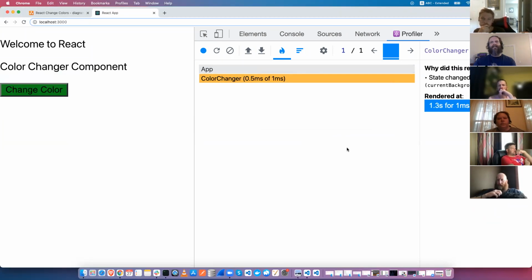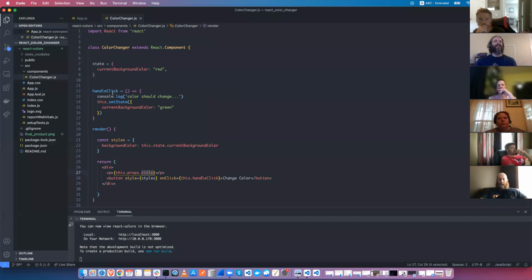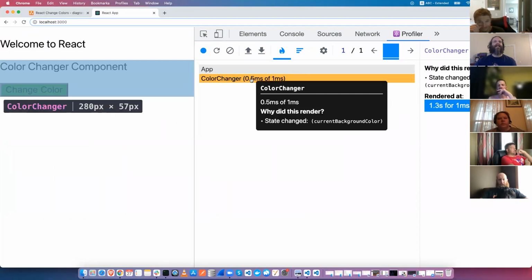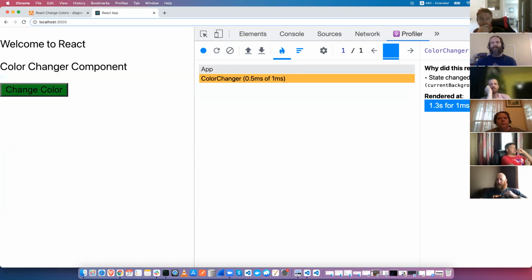The color changer did, and I get this information. Why did it render? It's because the state changed. So in the color changer component, I clicked the button, which triggered my handler, the handle click, which called set state, which changed my state, which triggered a re-render of color changer. I can see that it re-rendered, and why it re-rendered, and I get some timing information.